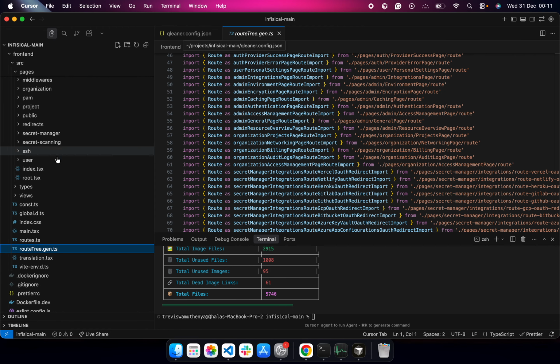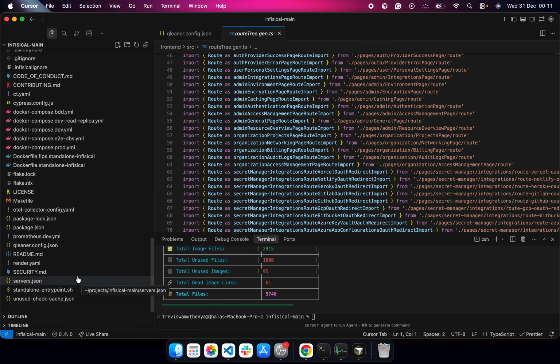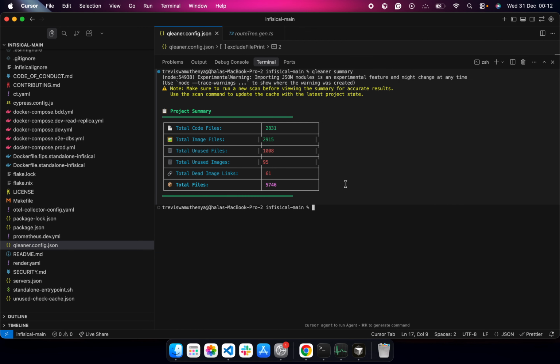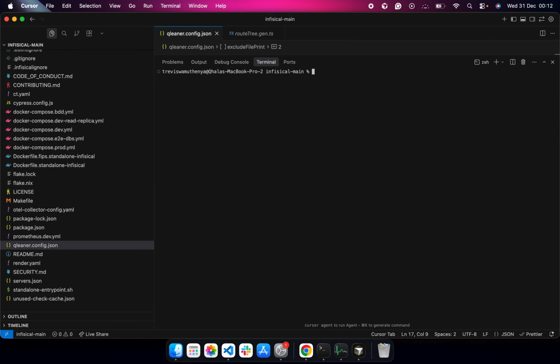So for that reason, even if you did Qleaner init, what we ended up doing, which was really easy, was excluding the main, the route, and probably the read.config. Those ones are entry points. None of the files are using them, so we did the scan. I'm not going to do the scan right here. I won't let it finish because it took very long, but let's look at the summary.